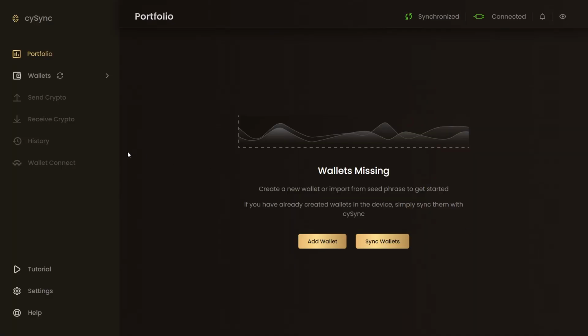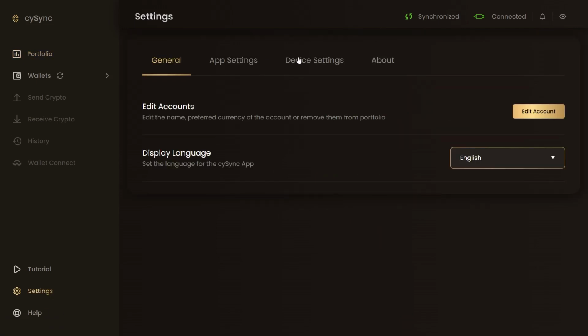In today's video, you will learn how to check the authenticity of your X1 cards and the X1 vault. So follow along. Open the Cypherock app and select Settings on the bottom left. Click on Device Settings.